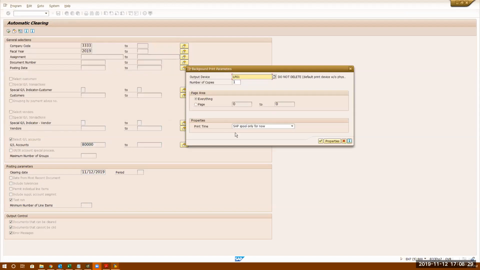Okay, now I get this button. When execute is in the background, what does the system want you to do? Do you want to print this? No. It goes to the spool. You know what a spool is, right? Spool is a digital store before it prints. Okay. Digitally it gets stored. Right? Now I click OK.